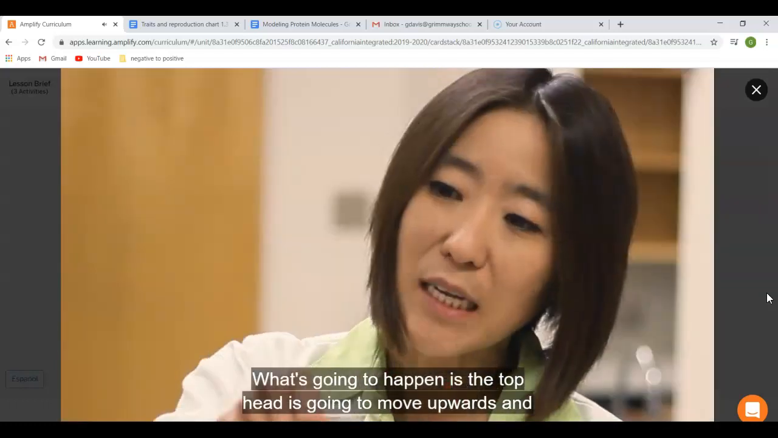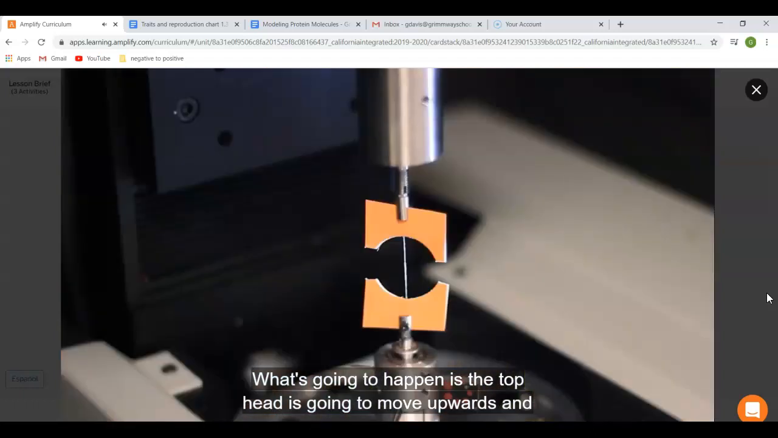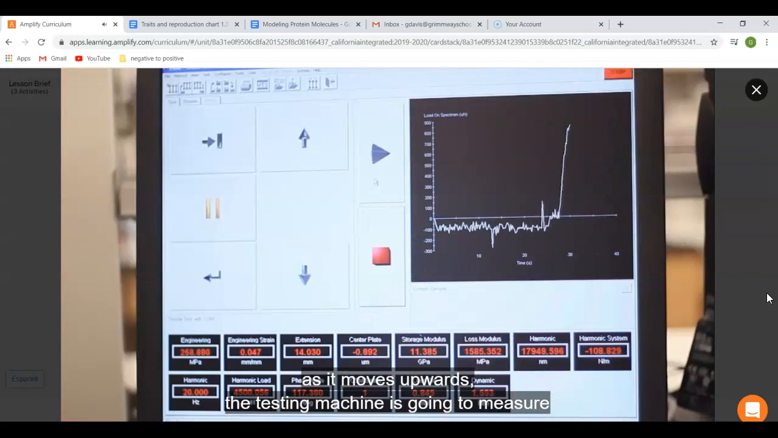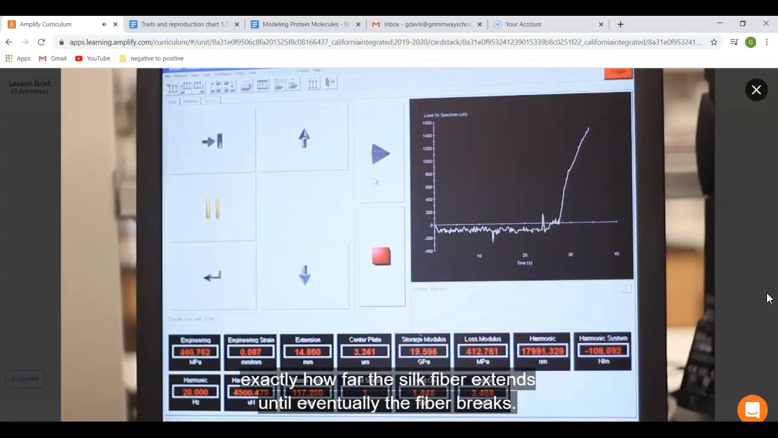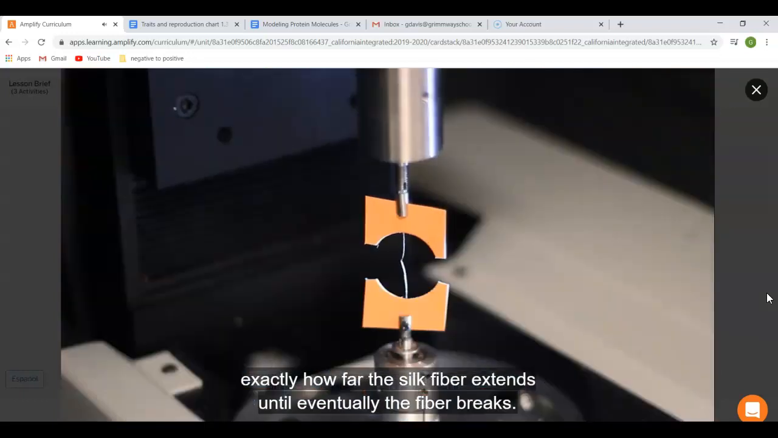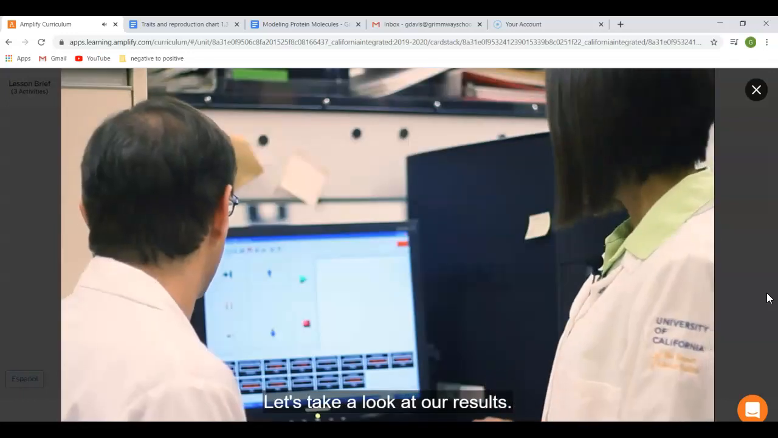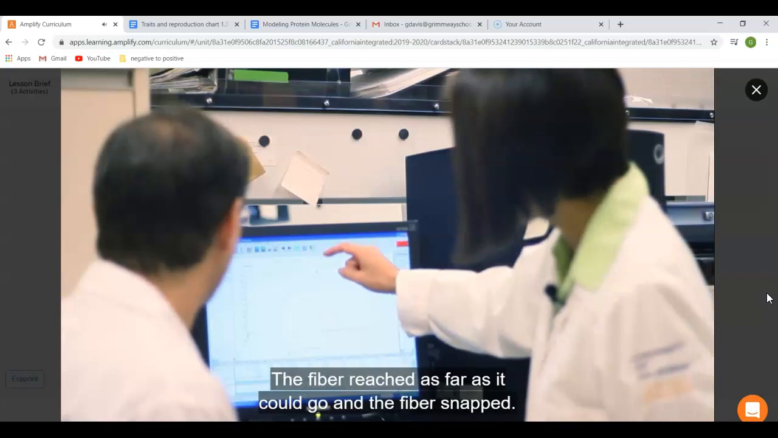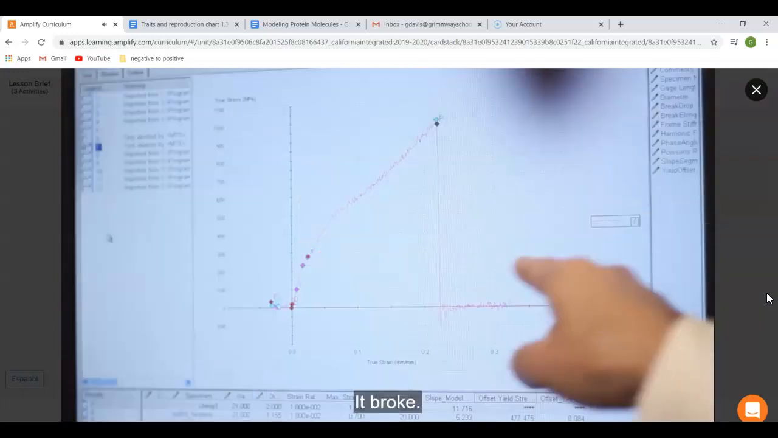What's going to happen is the top head is going to move upwards. And as it moves upwards, the testing machine is going to measure exactly how far the silk fiber extends until eventually the fiber breaks. Let's take a look at our results. Here's the start of the test, and it keeps elongating. The fiber reached as far as it could go, and the fiber snapped, it broke.